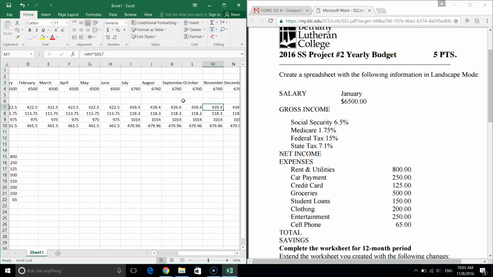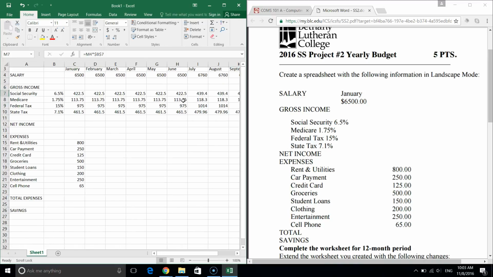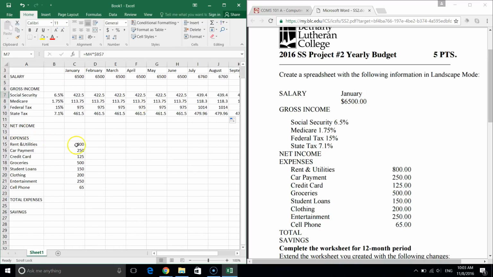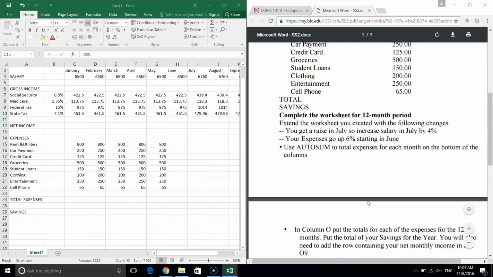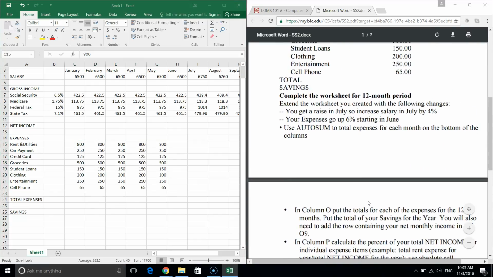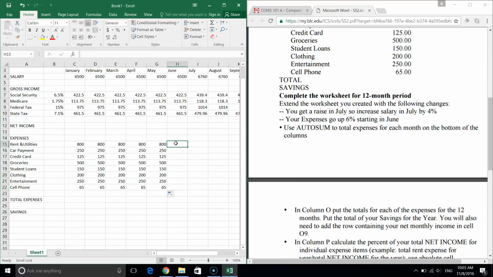Okay, so that's how you fill out that part of the spreadsheet. The next thing we're going to do is expenses, and that's going to happen the same way. I'm going to grab these expenses and click and drag them over through May. But then remember what happened? In June, my expenses go up uniformly by 6%. So I need to enter a formula that's going to raise my expense amount by 6%. We're just going to do that the exact same way we did our raise.